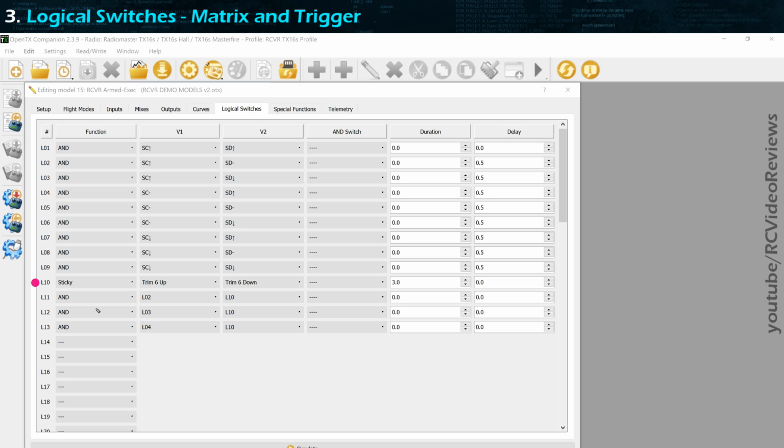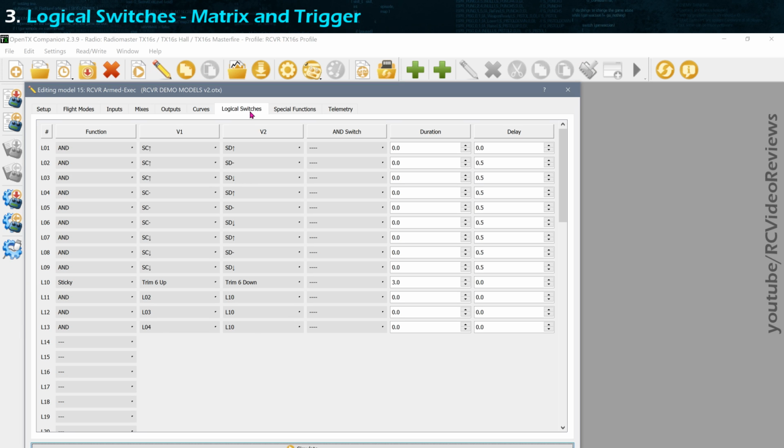This is our trigger. L12 says when L3 is active, L3 is SC up and SD down, then go ahead and activate when the trigger is activated. And then L13 is L4 and L10. L4 says when SC is in the middle and SD is up, then L4 goes live, and then our trigger L10 will activate this one. All right, that covers step number 3, logical switches. We've identified our matrix and we created our trigger in L10. So now let's move on to special functions and see what needs to be done in there.